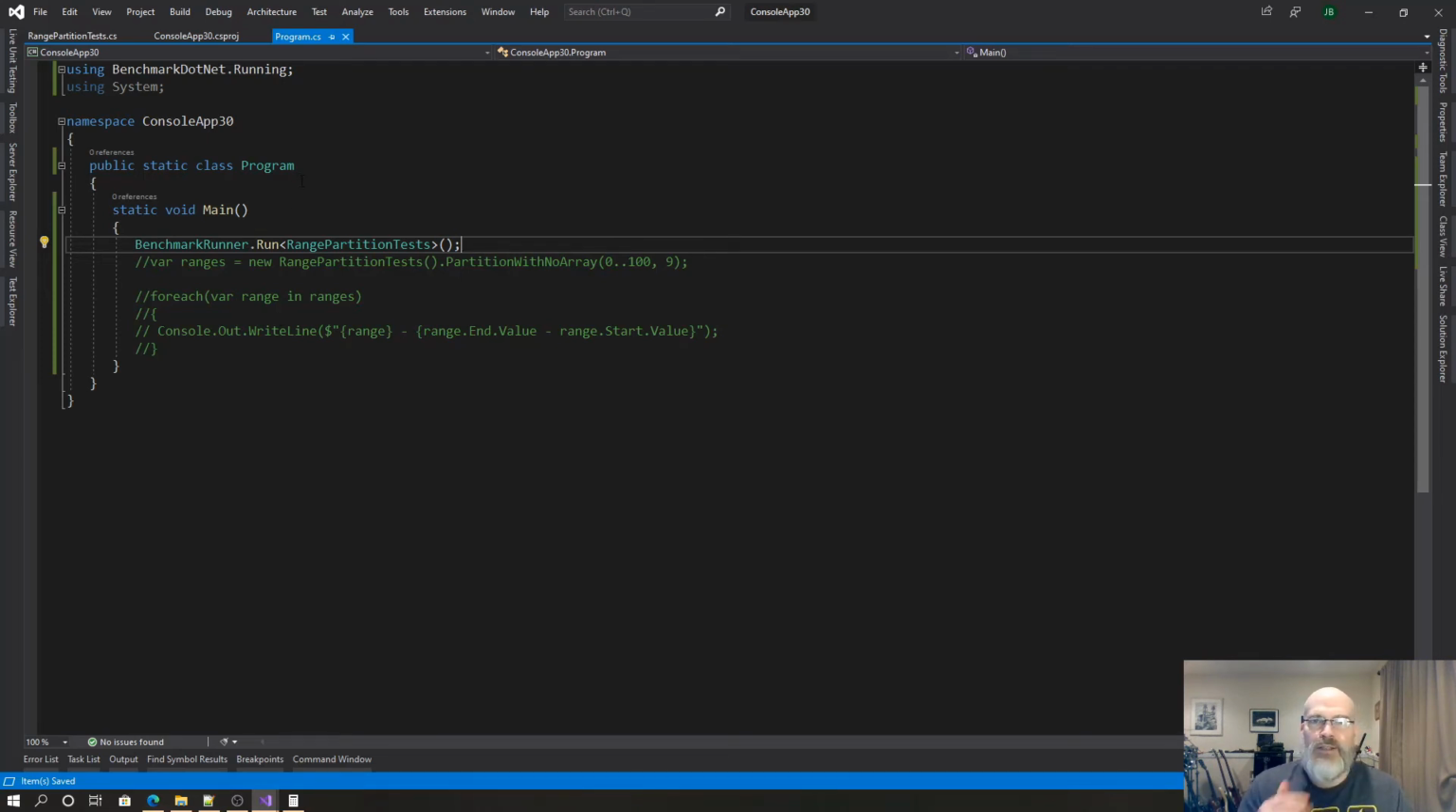So, not only do you need to use benchmark.net, but you really have to question yourself and go, am I testing the right thing? Or what am I really testing? So we'll see. I think I'm testing the right thing. So we'll run this and see what we come up with.